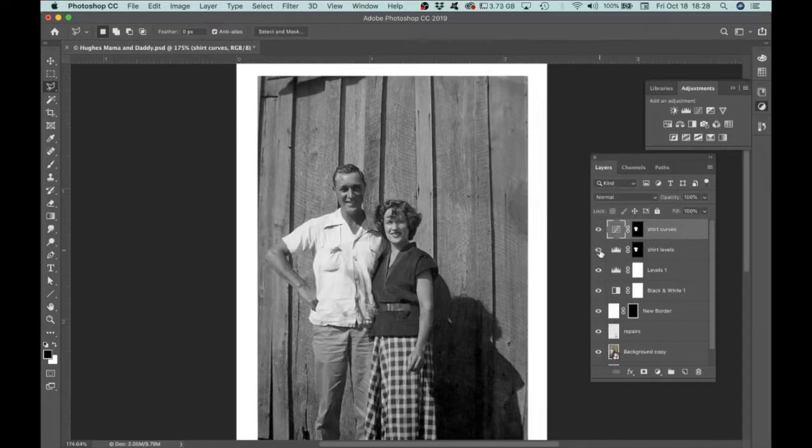Okay. So here's the original. Here's with the levels, and then here's with the addition of the curves as well.